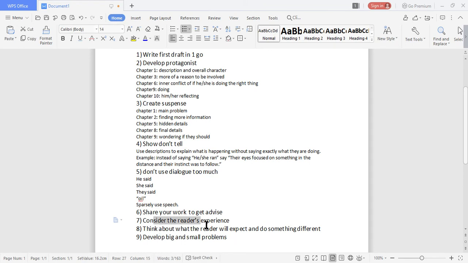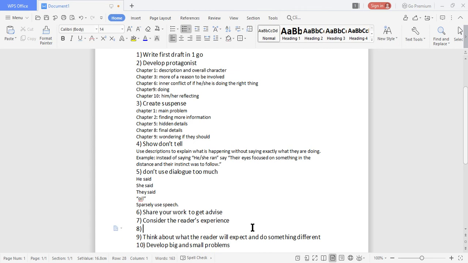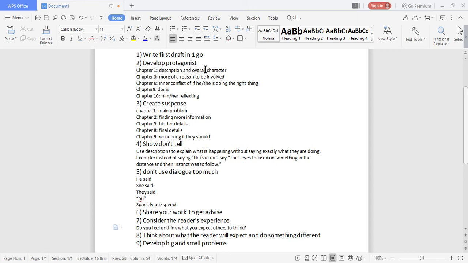Consider the reader's experience. Think about, if you're reading it, what would you feel? And is that what you're trying to achieve? Are you meeting your own expectations? Do you feel or think what you expect others to think? That's the question you should be asking yourself.